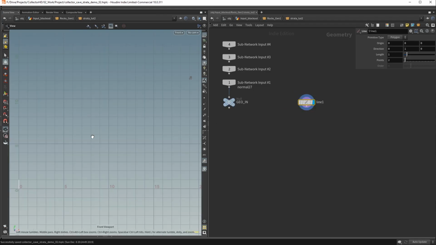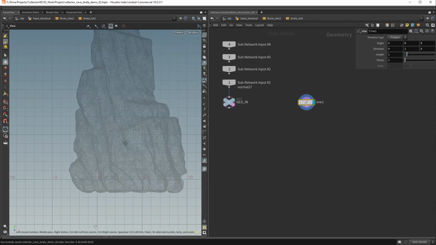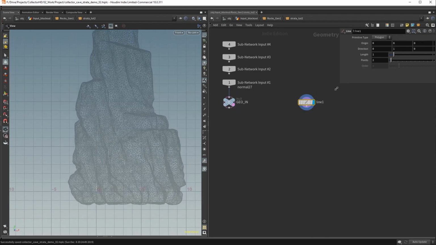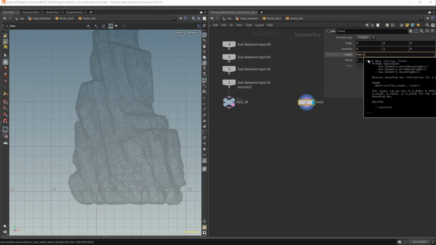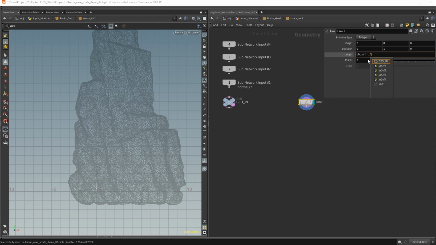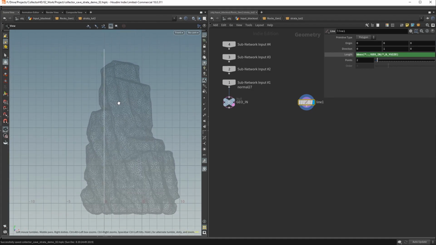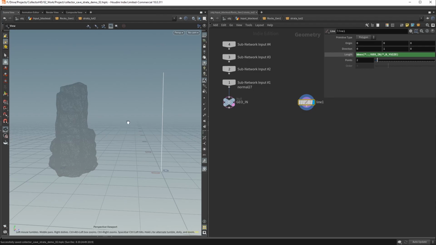So we start by adding a line node, and we need to center our line inside our rock shape. First we set its length to be the height of the bounding box of the input shape. We do this with a simple hscript command, bbox. Use the dy size as the last parameter, and then we need to center it because our input rock shape is not centered.